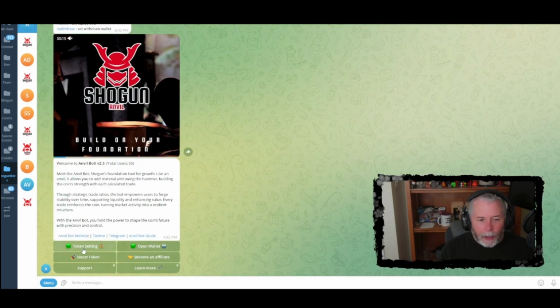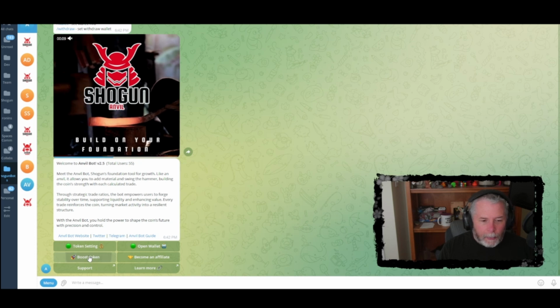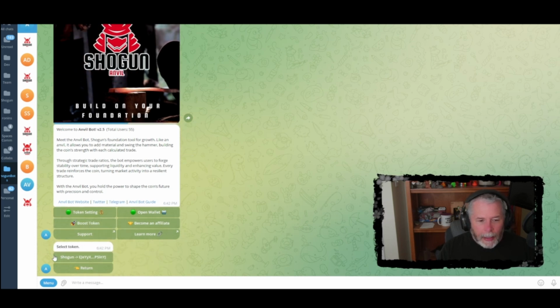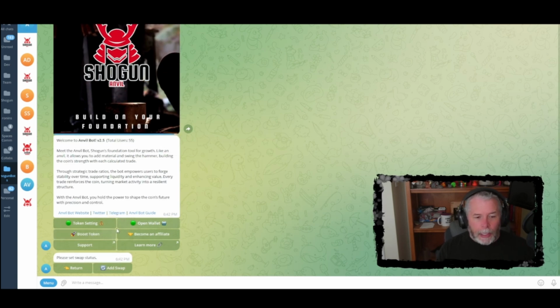Now that we have a token set and an open wallet set, now we want to kind of create a trade. Now, how do we do that? Well, we hit boost token. Okay. And now we're going to select which token. And remember, we put the token address in for Shogun. You can have multiples. Remember, you can have multiples. So I'm going to click on that. We're going to click on add swap.